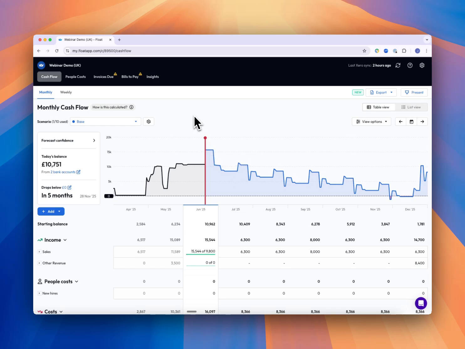When you first log into Float, you're going to land in this page, and this is the main cash flow tab, and it's probably where you'll spend most of your time. At the top here, we've got our graph, and it's divided into three sections. You've got the section on the left here with the black line, and that is pulling through all your historic actuals. So these will be based on the figures that actually happened.